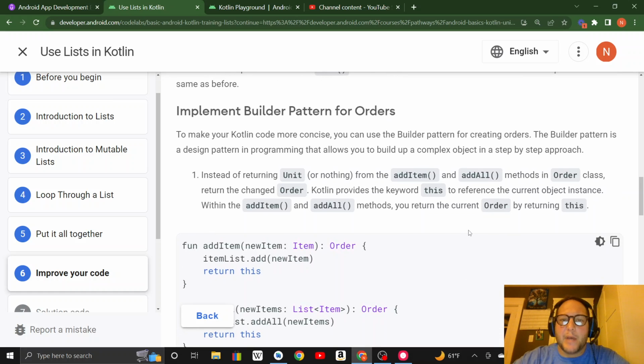Implement builder pattern for orders. To make your Kotlin code more concise, you can use the builder pattern for creating orders. The builder pattern is a design pattern in programming that allows you to build up a complex object in a step-by-step approach. Instead of returning unit or nothing from the add item and add all methods in the order class, return the changed order.